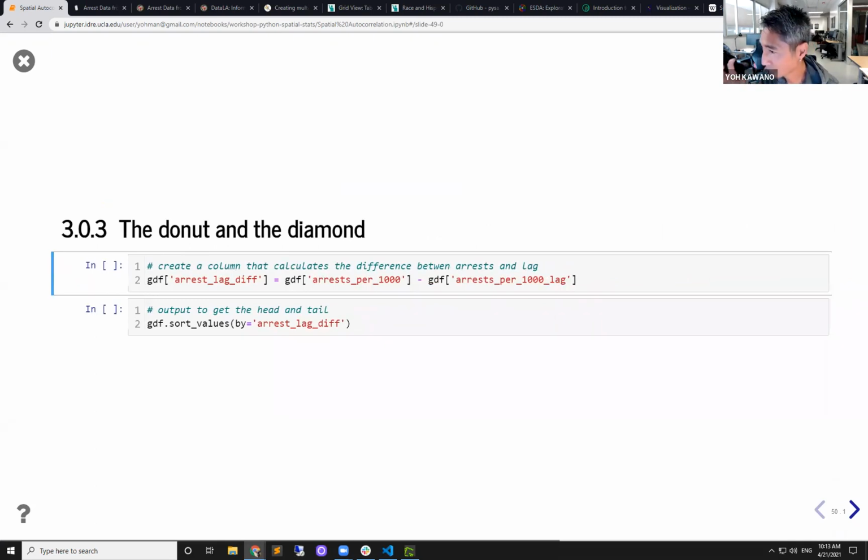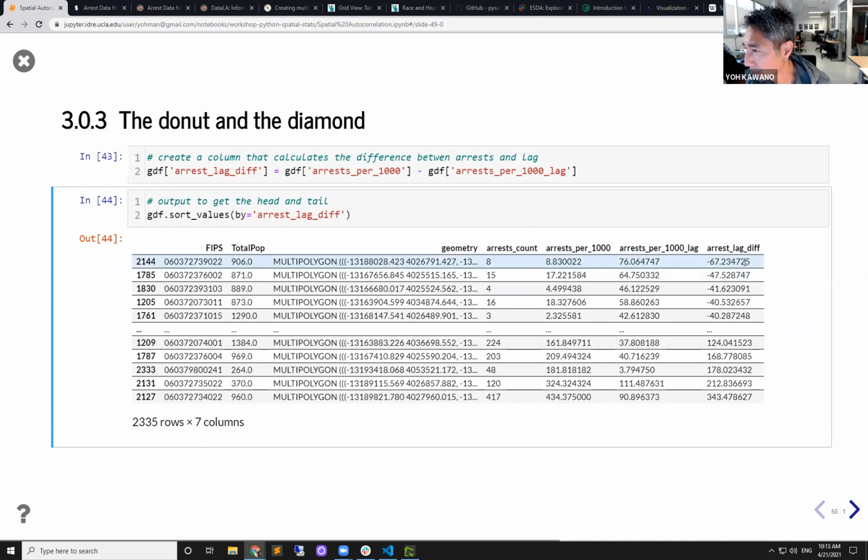So that whole phenomenon, the donut and the diamond: what I'm doing here is creating a new column that subtracts one from the other to see where the donuts and the diamonds are. I just want to know, visually, where the highest number of arrests are as opposed to the spatial lag, its neighbors, and the opposite. Some of these have low arrests surrounded by super high neighbors. That would be a donut: a lot of arrests happening around it, but right in the middle, low numbers. That's a donut, and the opposite is a diamond.